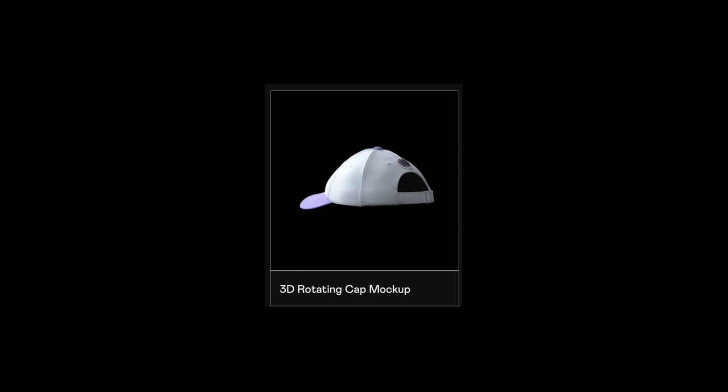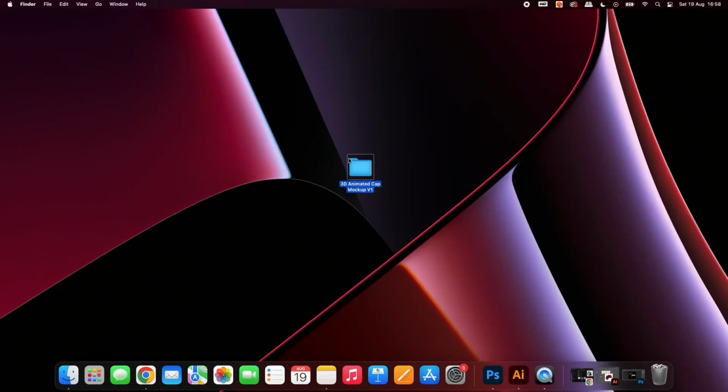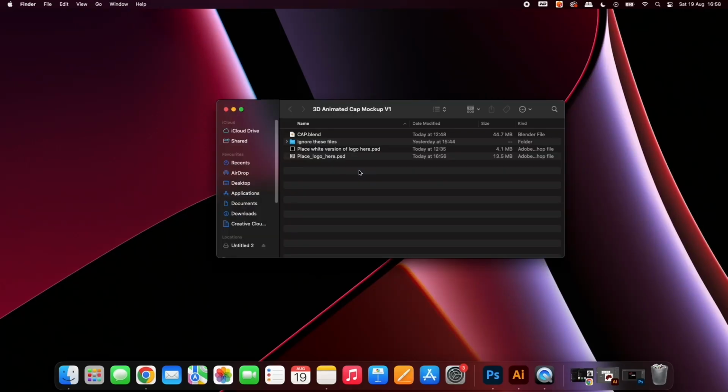Start by heading over to blender.org/download the correct version for your system. Next, go to the source files link in the description of this video. Download the 3D cap mockup. Open the download folder and you will see two Photoshop files. Open the Place Logo Here Photoshop file.